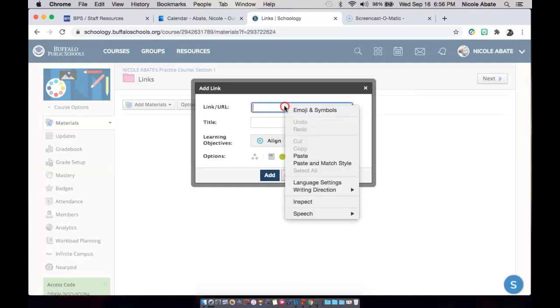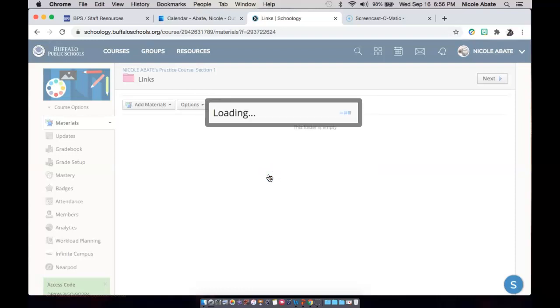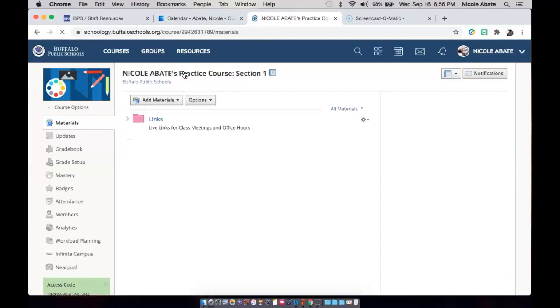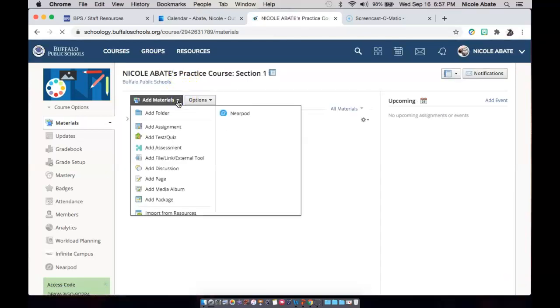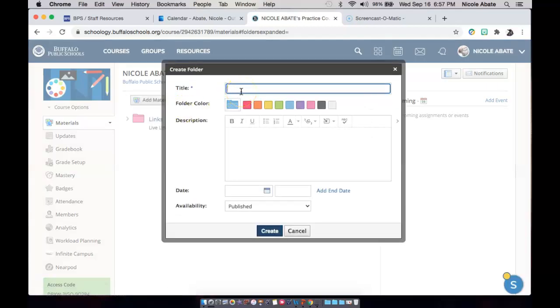I'm going to paste my URL, title it. And then remember, we're toggling off the display in Schoology when we want it to display in a new window, and we're going to click add. Okay. So now I'm going to go back and add a folder for assignments. These are going to be the daily writing assignments that the students are going to work through.